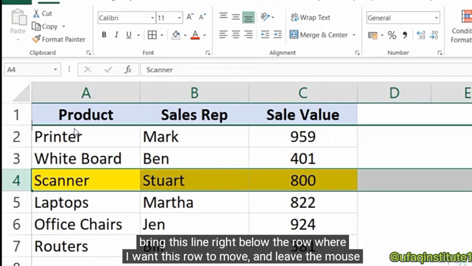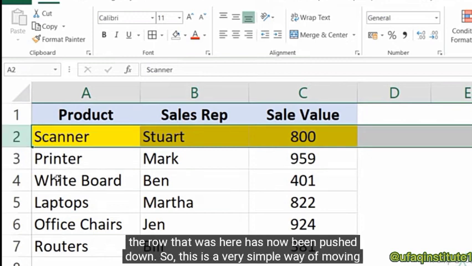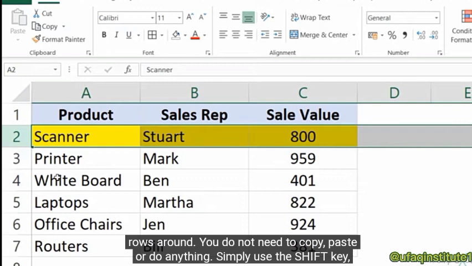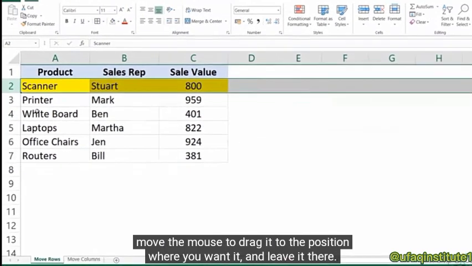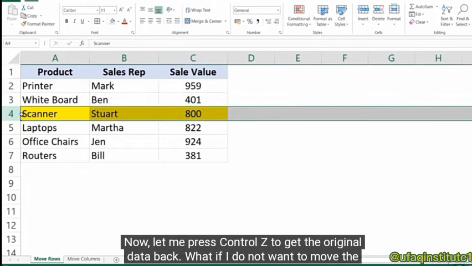I would bring this line right below the row where I want this row to move and leave the mouse key. And as soon as I do this, you can see that the row number 4 has now become row number 2, and the row that was here has now been pushed down. So this is a very simple way of moving rows around. You do not need to copy paste to do anything. Simply use the Shift key, move the mouse to drag it to the position where you want it and leave it there. Now, let me press Ctrl Z to get the original data back.